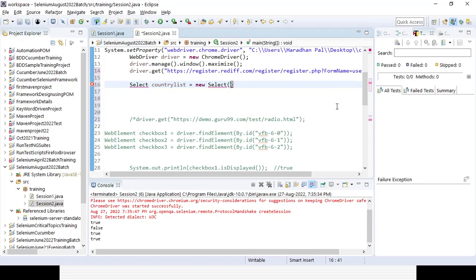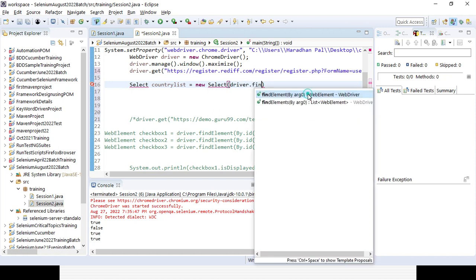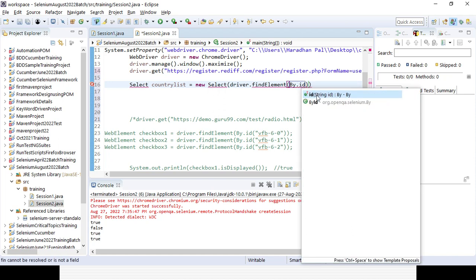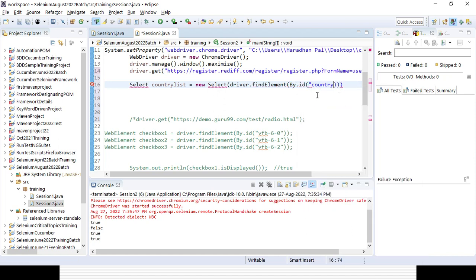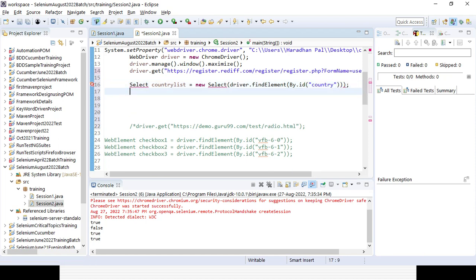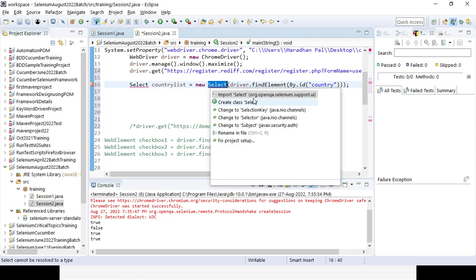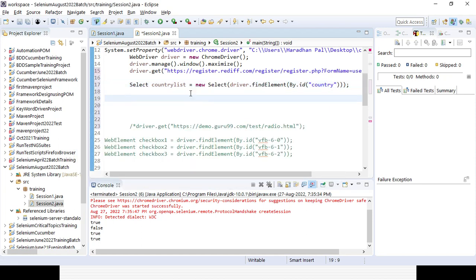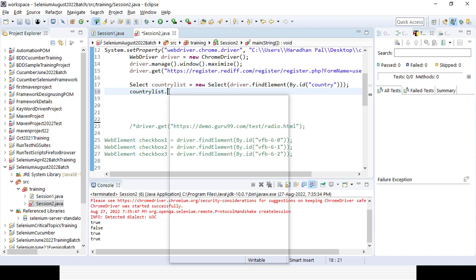So driver dot find element by dot id. What is my id? That is my id. I already created an object for the select class. I need to import the select class. From where will I import it? From the org.openqa.selenium.support.ui package. After that, if you press dot, you will find all the methods.